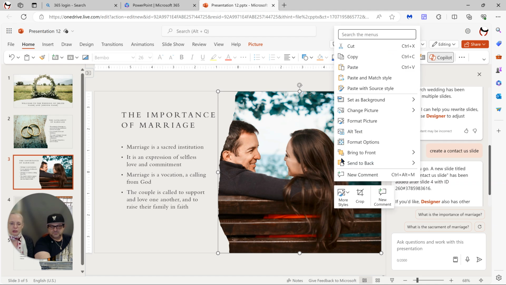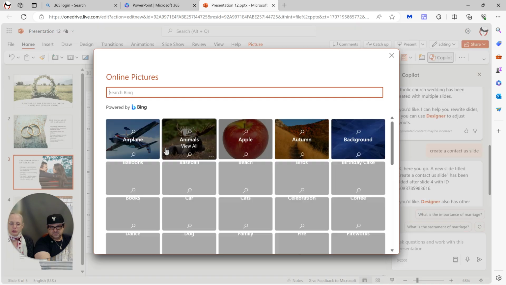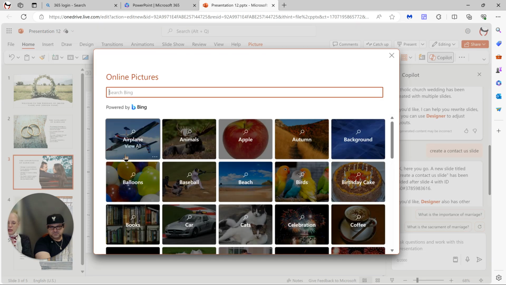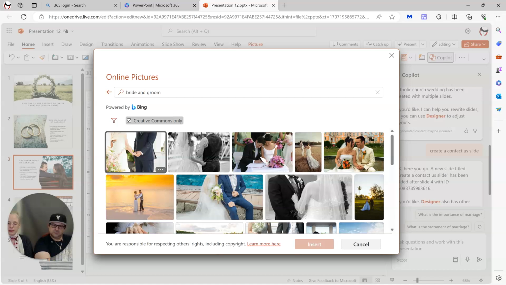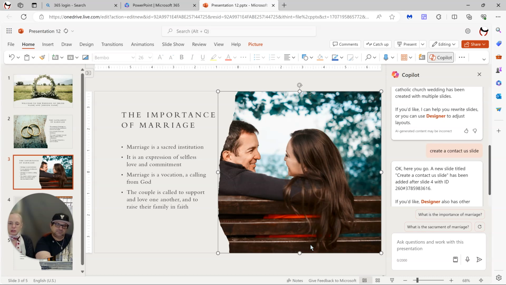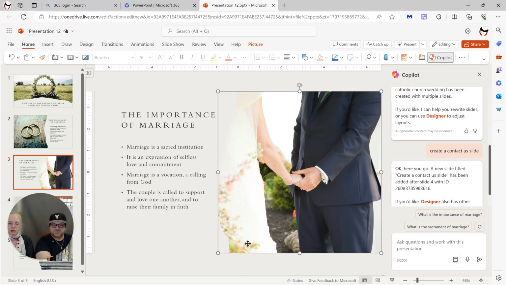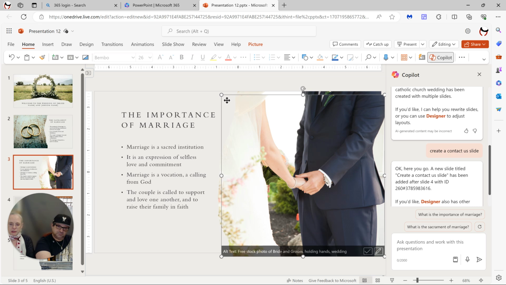Here, let's do this one here. Change picture. Search on web. And let's say bride and groom. And then we're just going to, there you go. Grab random anything. That one actually is perfect. And we'll hit insert. That's perfect.